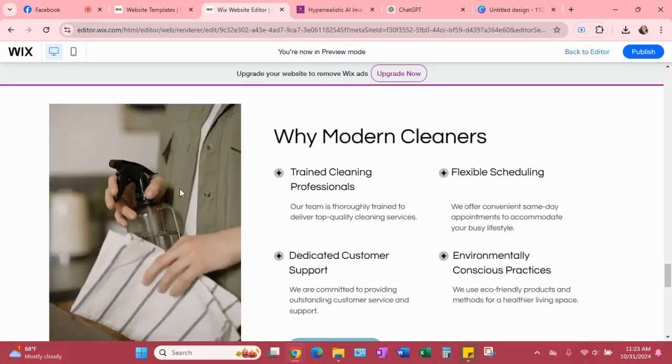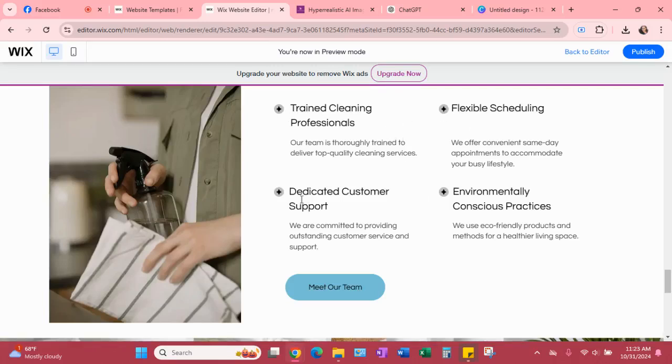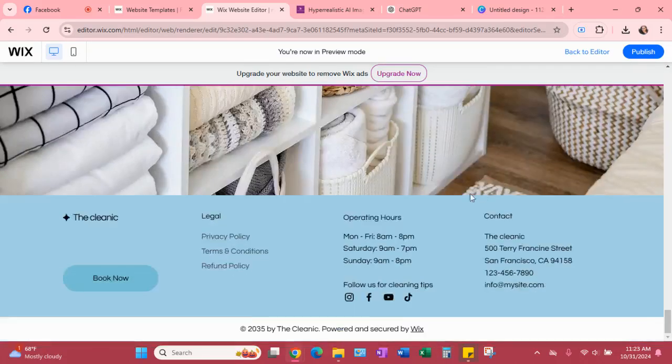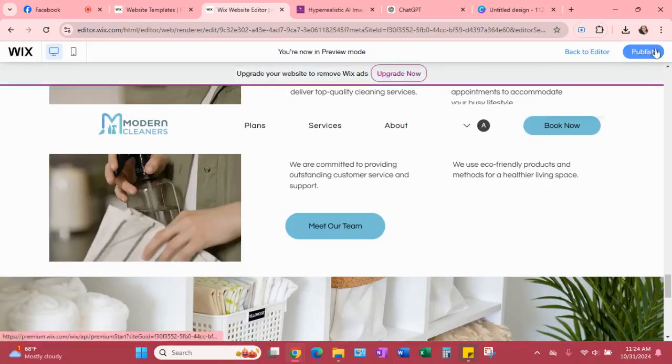Change this photo, clean this up a little bit to make it more matching color wise. This image is okay, but I still would change it because it's still part of a template. Then go in here and update all of your contact info, your social media handles, your hours, and of course add your logo here. I mean, the name of your business here. Change it here, and when it's all said and done, all you have to do is go here and click publish.